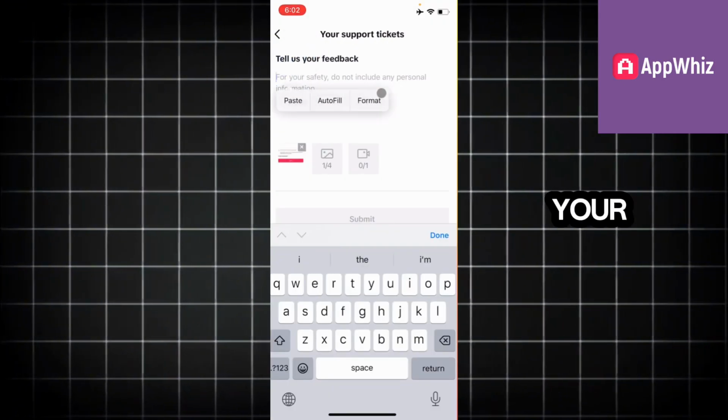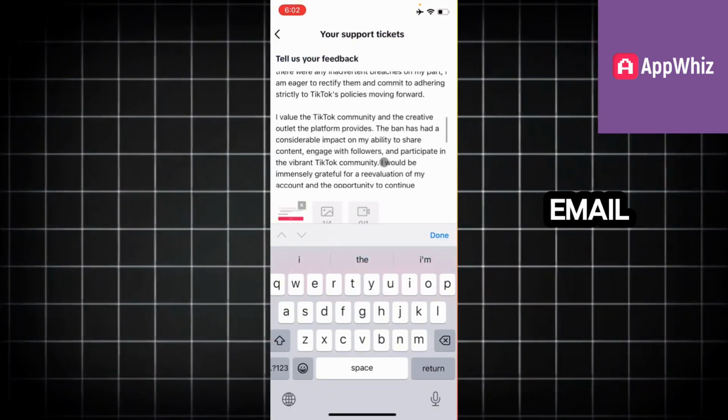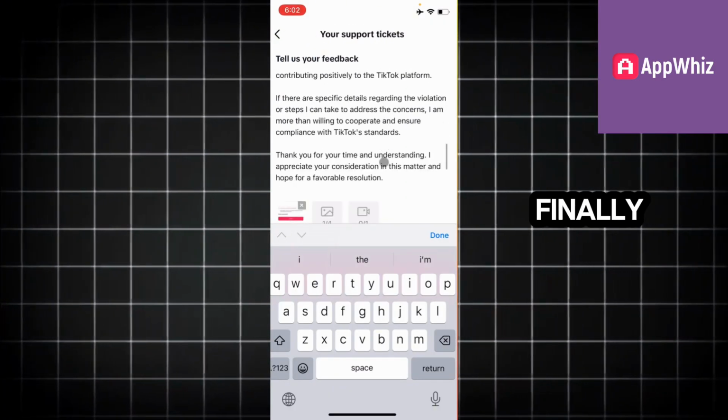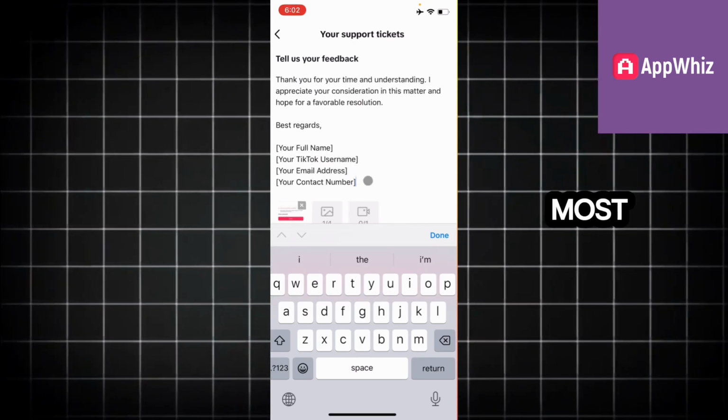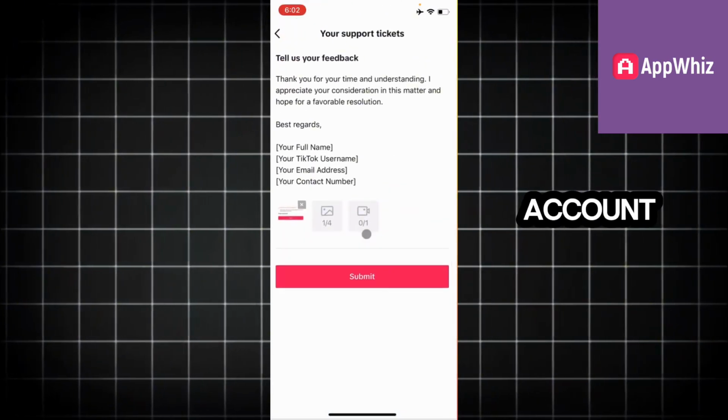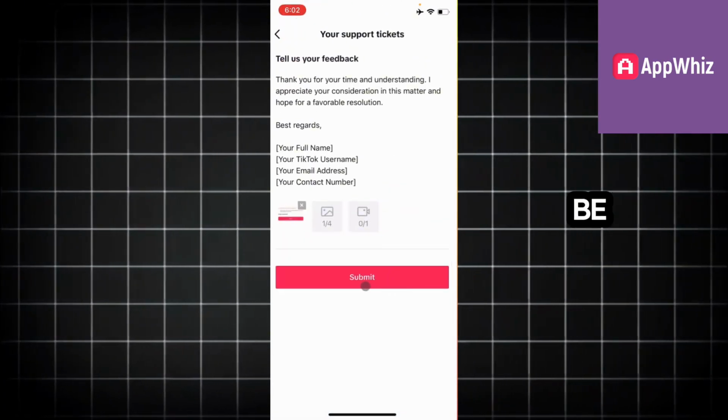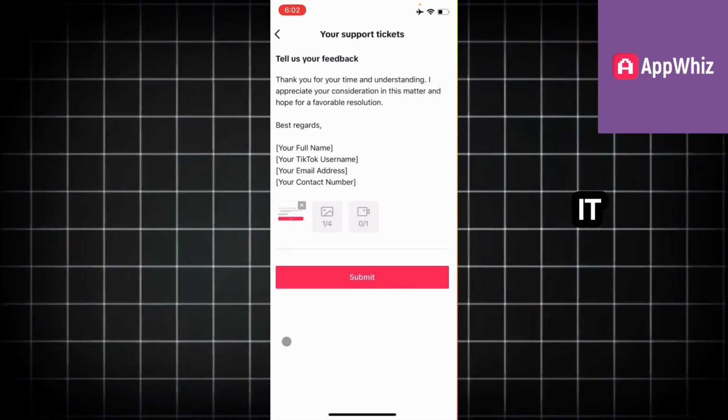Then, fill in your full name, TikTok username, email address, and contact number. Finally, click on Submit. After submitting your appeal, TikTok will review it. In most cases, within a short time, your account will be enabled again, and you'll be able to log in smoothly.